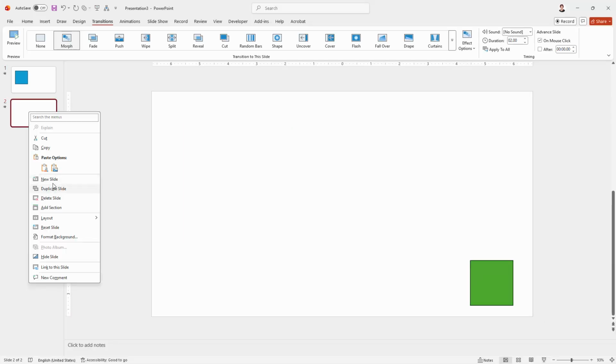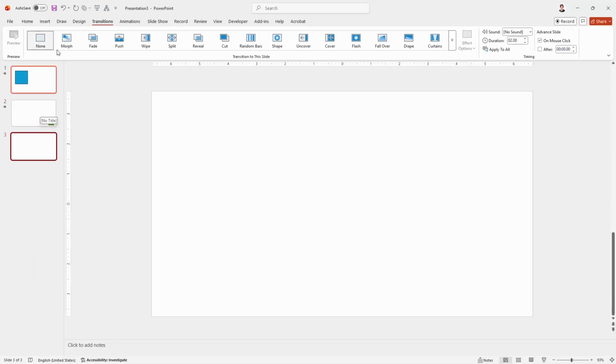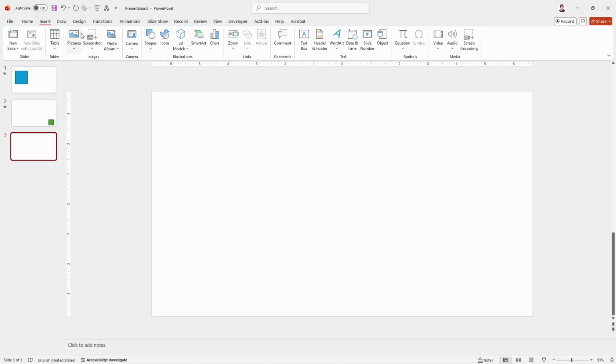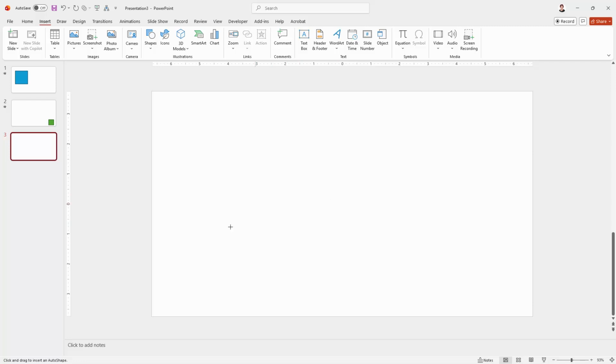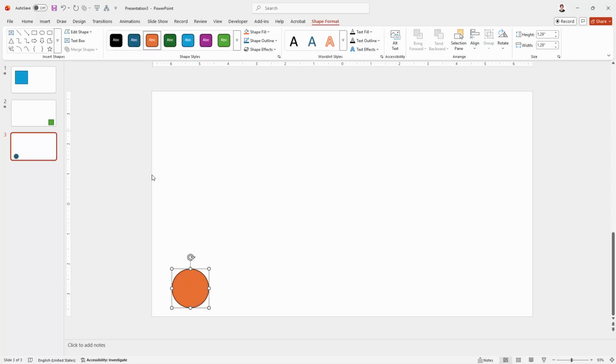So let's add another blank slide here. So I'm just going to add new slide. I'm going back to the Insert tab. I'm going to Shapes. This time I'm going to add a circle. And I think we'll come over here for our circle. And I'm going to give it a different color.